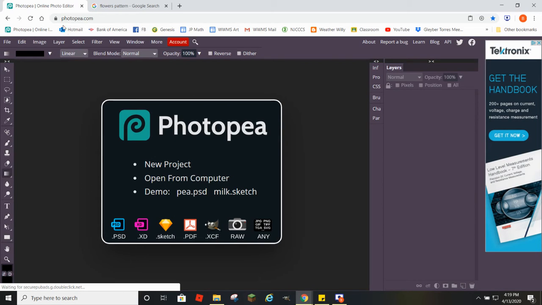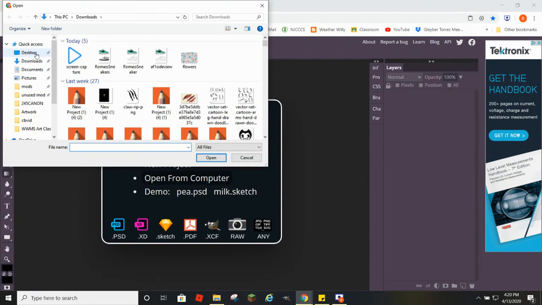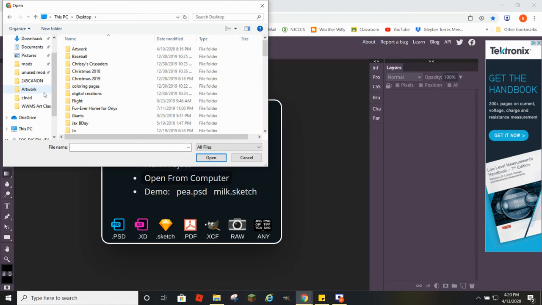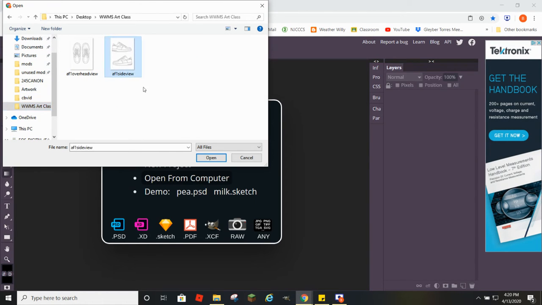But either way, you're going to go to photopea.com. And as soon as you get there, this window is going to open up. Now, at this point, you need to have downloaded the blank versions of the sneaker outlines from Classroom, and then you're going to open from computer, and you'll have to find them in your downloads. Now, my computer, I've got them here.